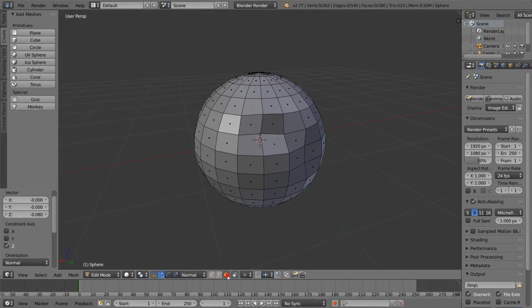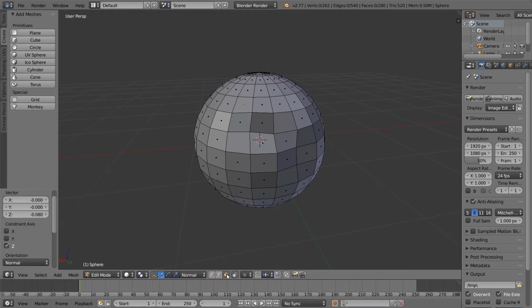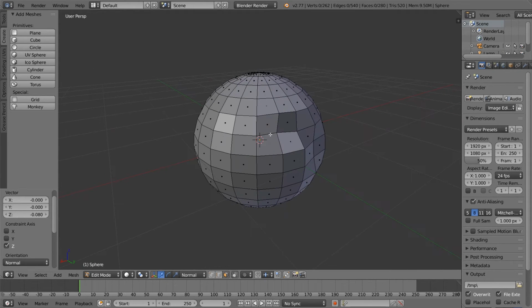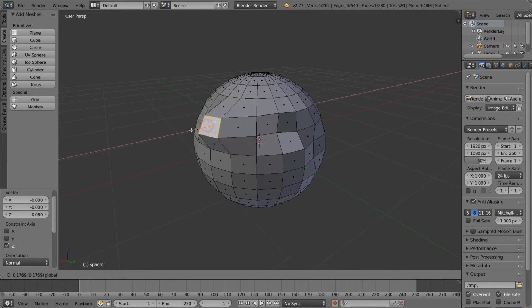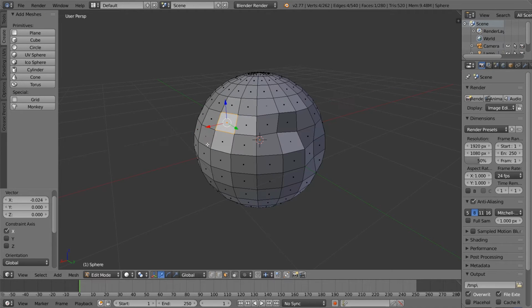Let's go and select the face now. So as you can see, once I click on it, our object changes. So I can select any face now, and I can change this to global, and I can move this if I want to move this according to the object. So I can change this to normal.